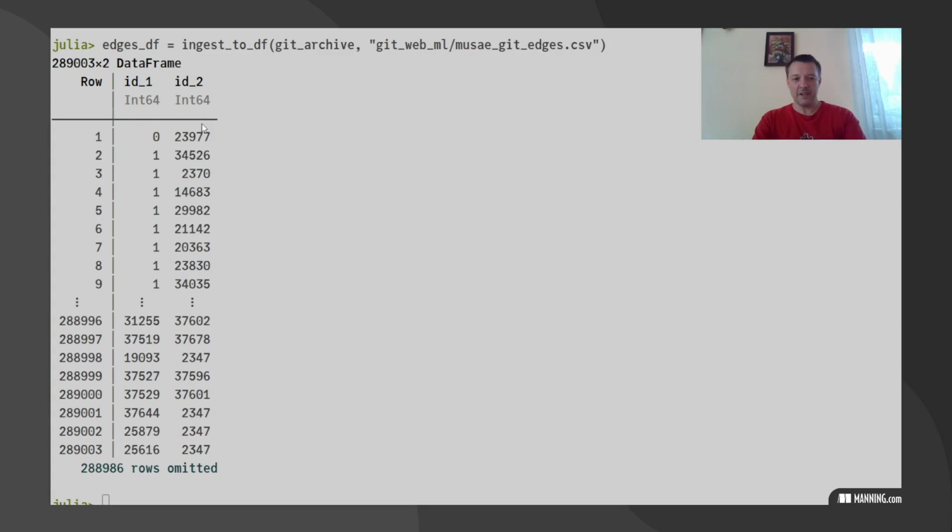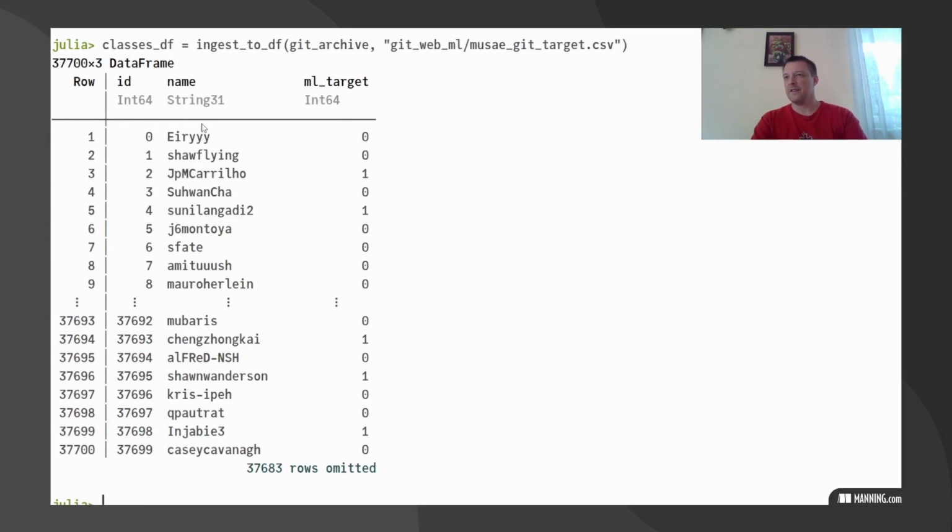In a similar way, I ingest the information about developer types. For each developer, we have developer ID, developer name, and machine learning target. If it's 0, it means the developer is a web developer. If the ML target is 1, it means that the developer is a machine learning developer.